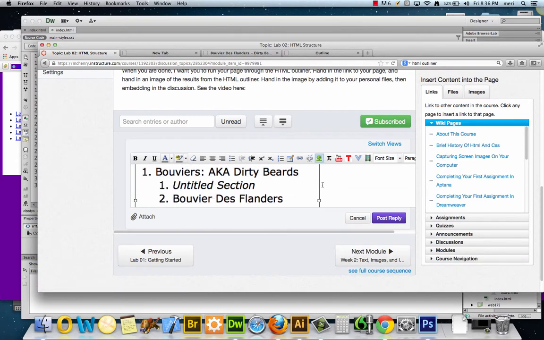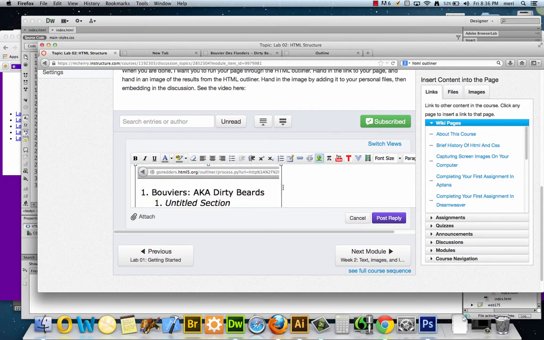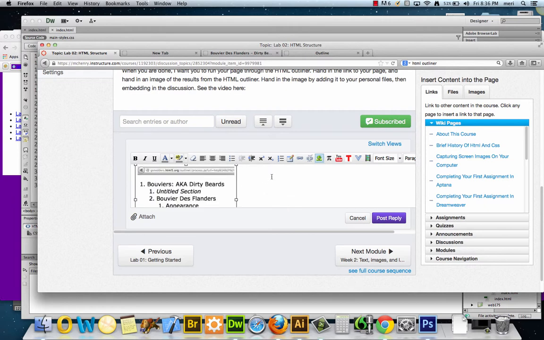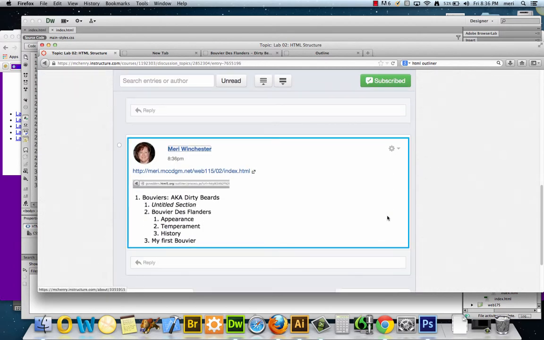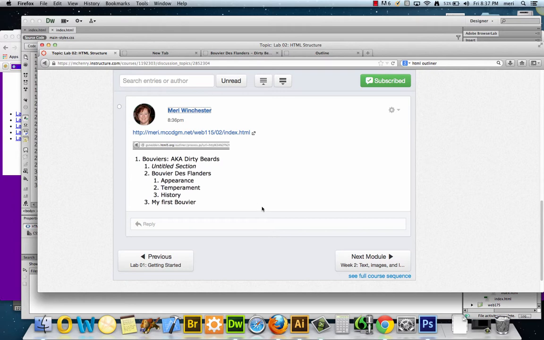Now, if this is too big, it will let you just resize it from the corner so you can make it a little bit smaller. Please leave it a somewhat readable size. That looks good. Post reply, and then you'll have your link and your image. And if you would say a few sentences about it, did you have any difficulties with this? What did you think of the outliner, etc.?